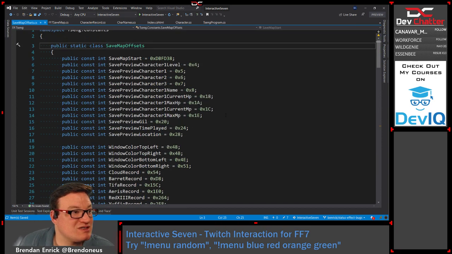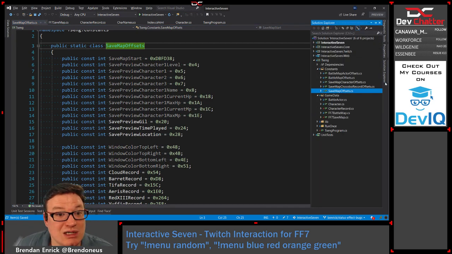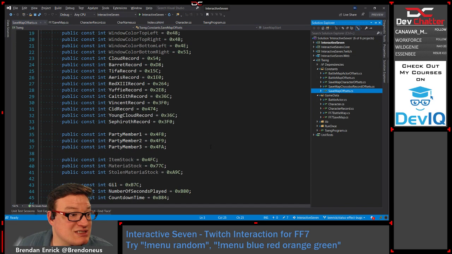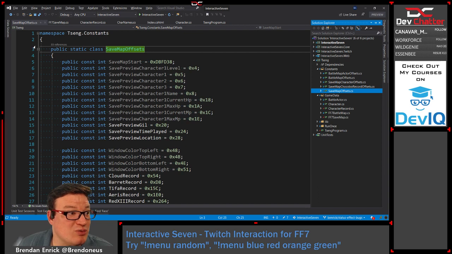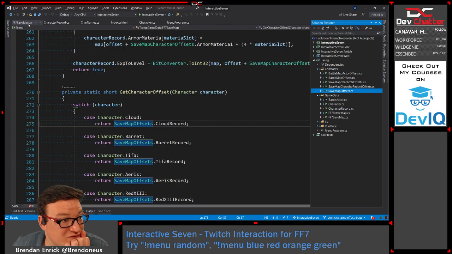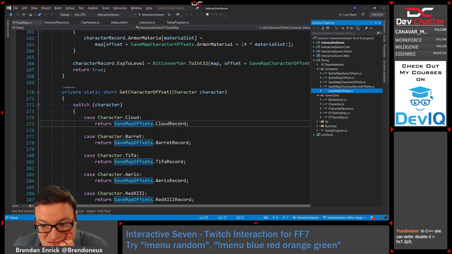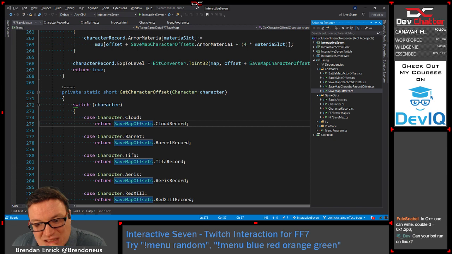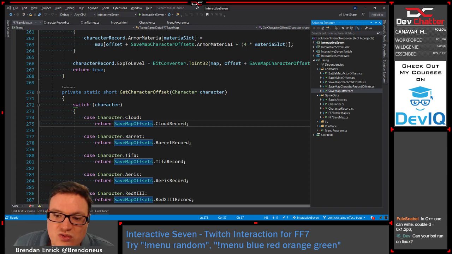So where are the save map offsets stored right now? That is over here in the constants for this. Yeah, if we pull that into our core project, we can use this elsewhere also, which lets us get away with a bunch of other nice things.